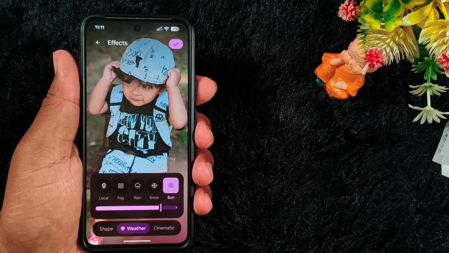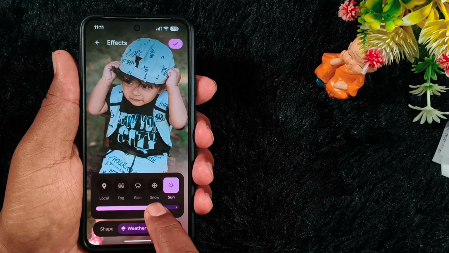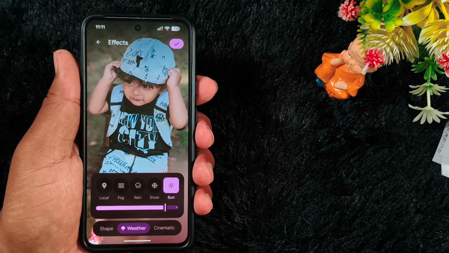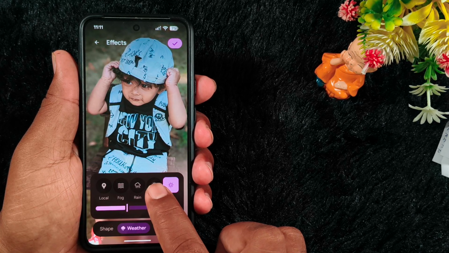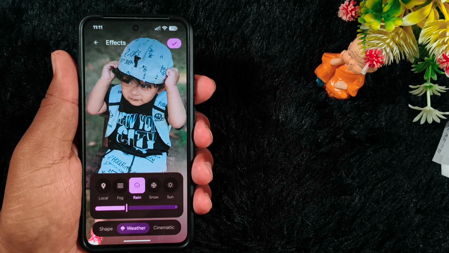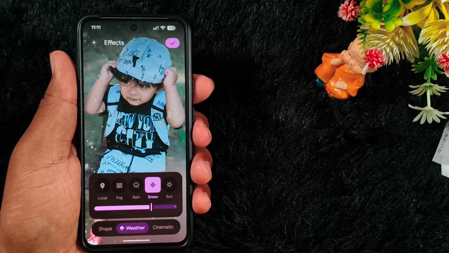Now the last option is the sun option. It will glow your image or wallpaper you set. Increase or decrease the sun glow effect on your device. So select any weather effect you want to apply. Here we select the rain effect and snow effect on my device, also a medium level on my phone.